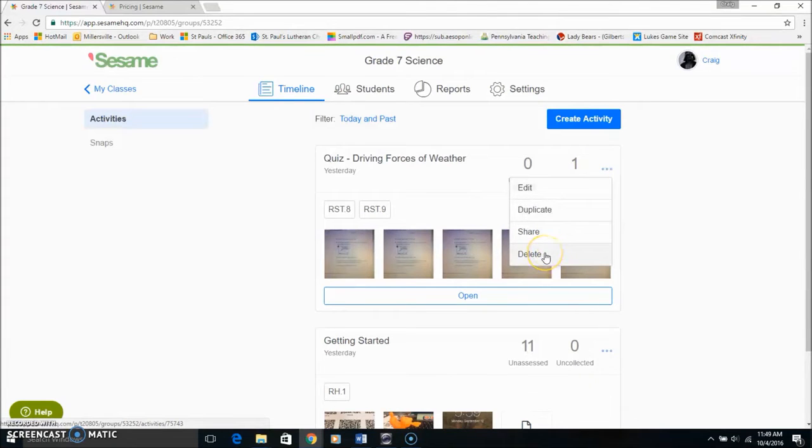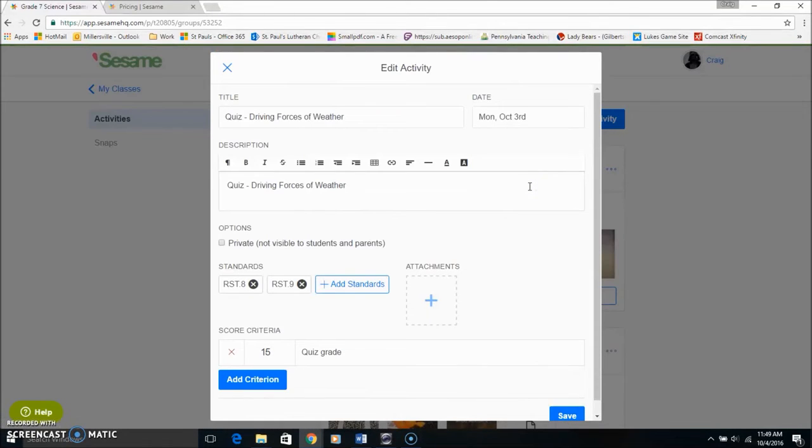And you can, of course, delete it. We'll go in and edit this one real quickly. Just looking at the features that are there: the title, date, a brief description. This can also be private or not. There are the standards that I linked up. You can add some standards.